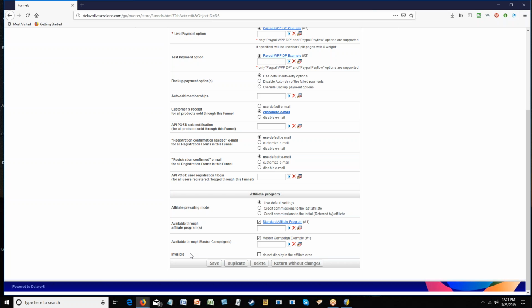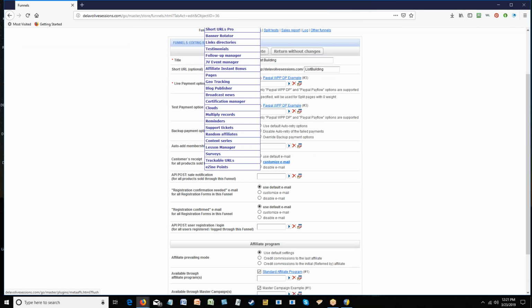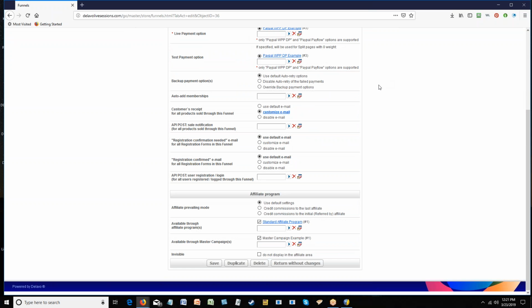So I make it invisible. OTOs I always make invisible. It doesn't really apply here, because if you don't display this, and this is the actual start of the funnel. If you don't display it in the affiliate page, they're not going to be able to promote it because they're not going to know what their promotion links are. So because it's only for the first step of the funnel, it doesn't have anything to do with the upsells or the downsells.